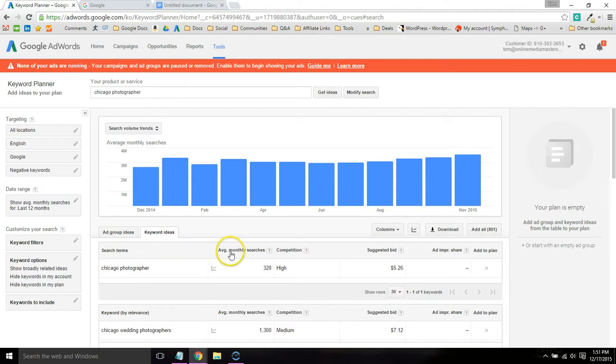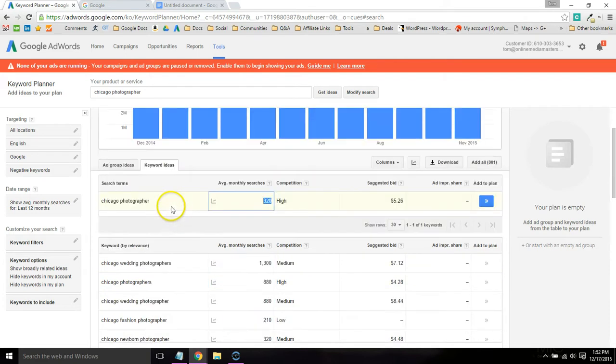First thing I want to point out is that you don't want to take the average monthly searches too literally, because Chicago photographer and Chicago photographers are counted as different keywords. So really this phrase has 320 plus 880, around 1,210 monthly searches, but then there's also other variations of that.